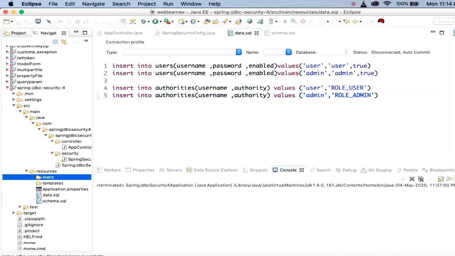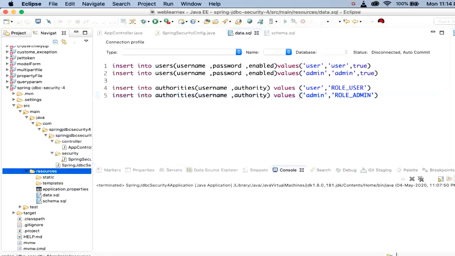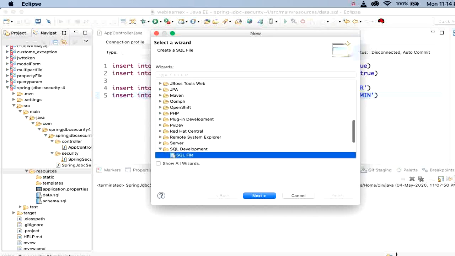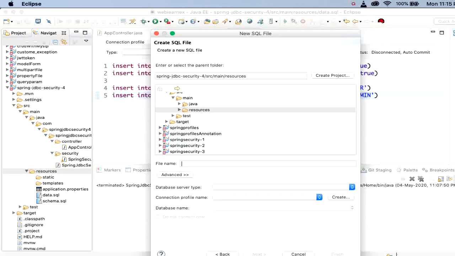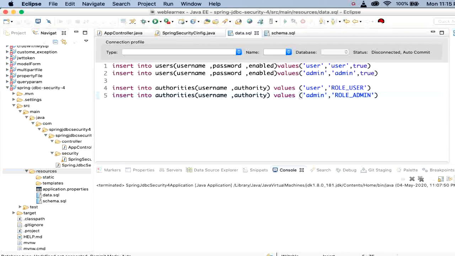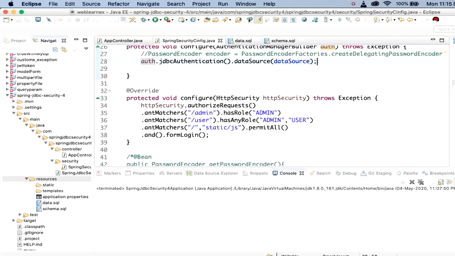So how to create the schema? Let me show you. Here we can create it: right click on the resource, other, and select SQL file, SQL development. There is the SQL file, and you need to create the file name with a .sql extension. I have already done that. So let's run the application and check with the data.